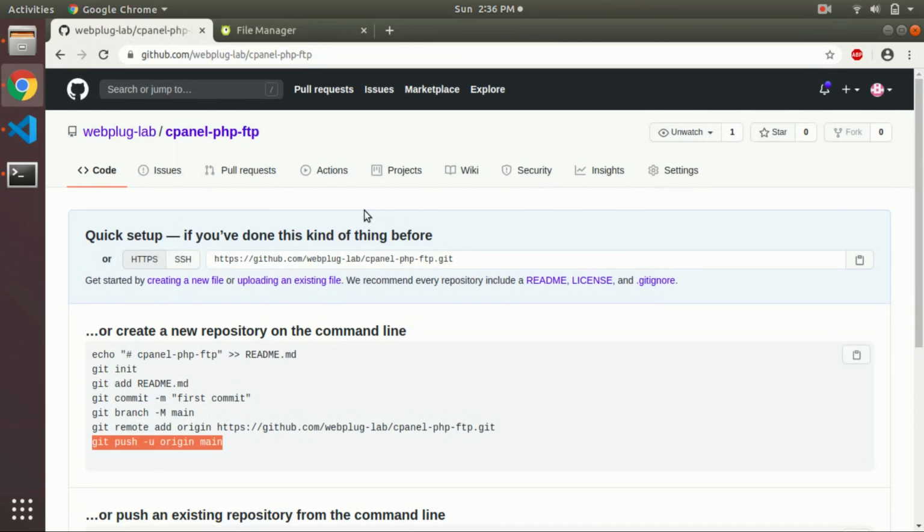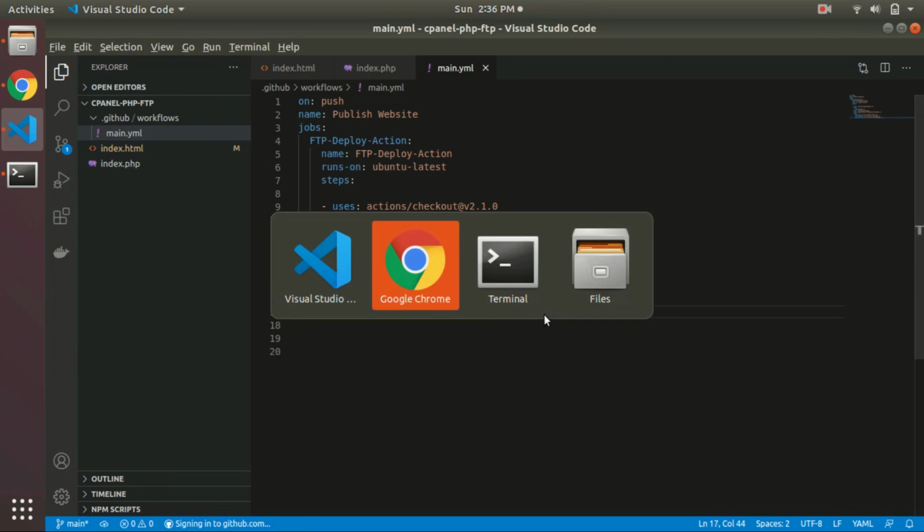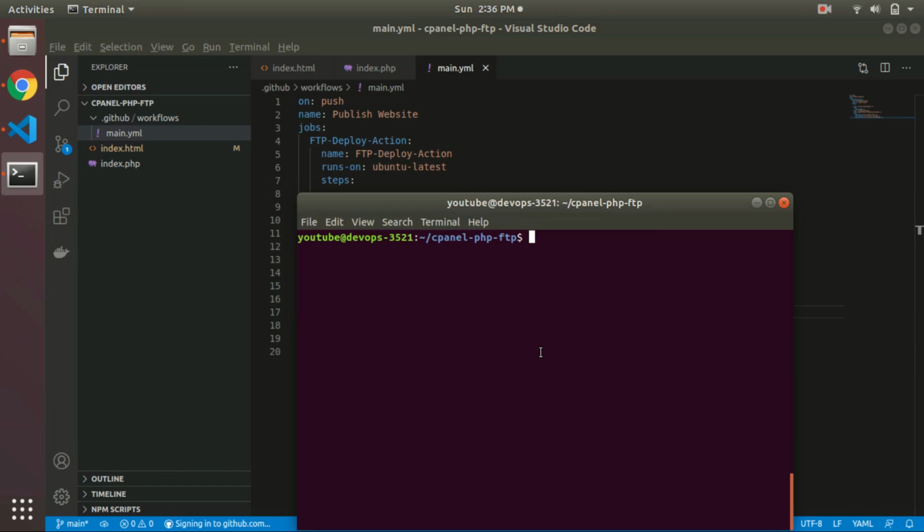I have created the project on GitHub and set the secrets related to the server, username, and password of the cPanel. Now we will push the code to GitHub.